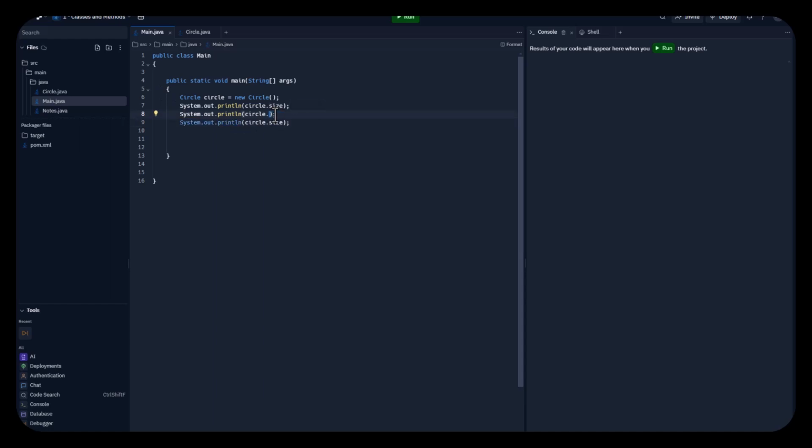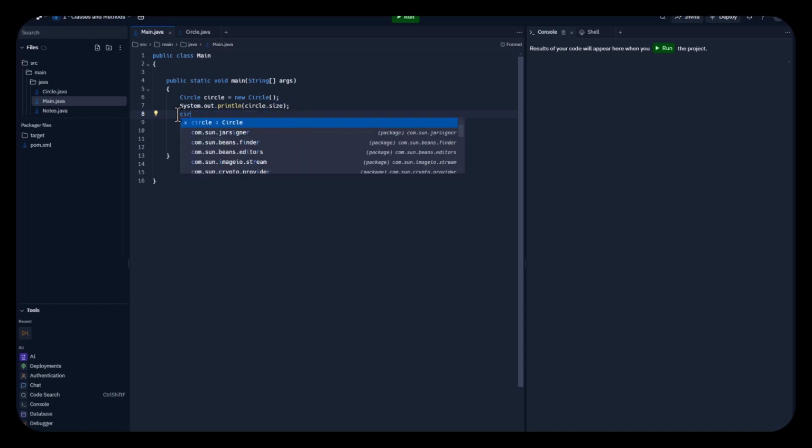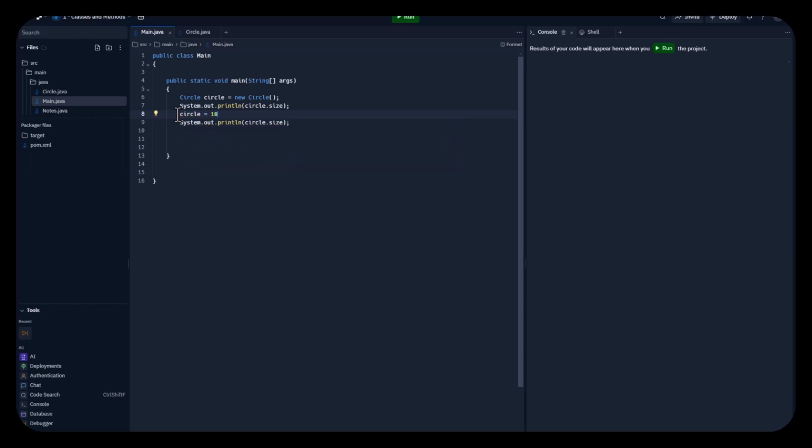Actually, I need to change this up. I'm going to change the value of circle. So I'm going to say circle dot size is equal to 10.